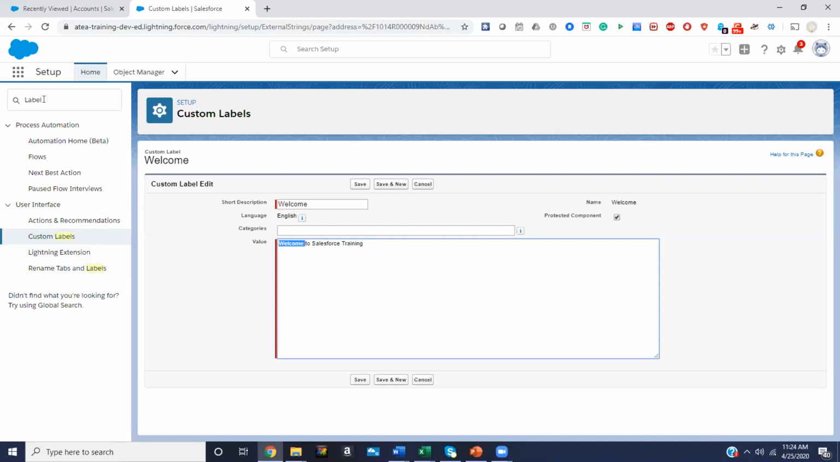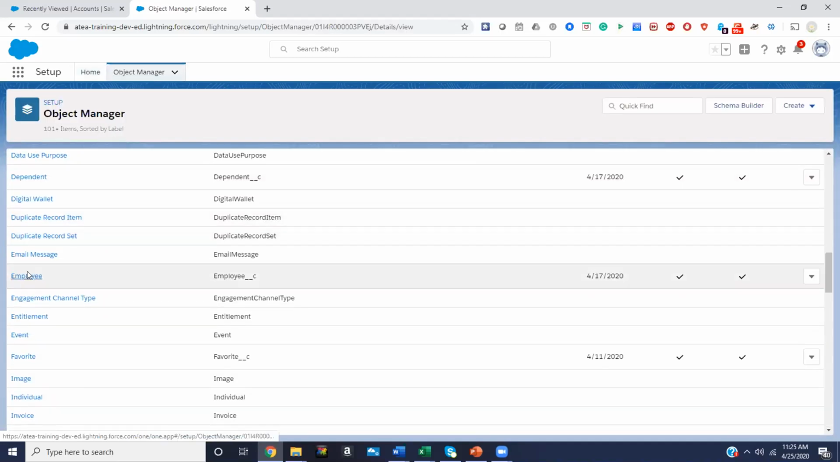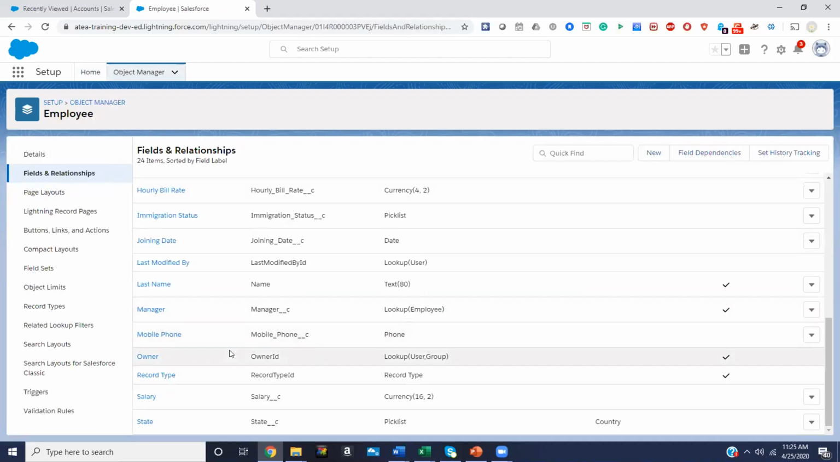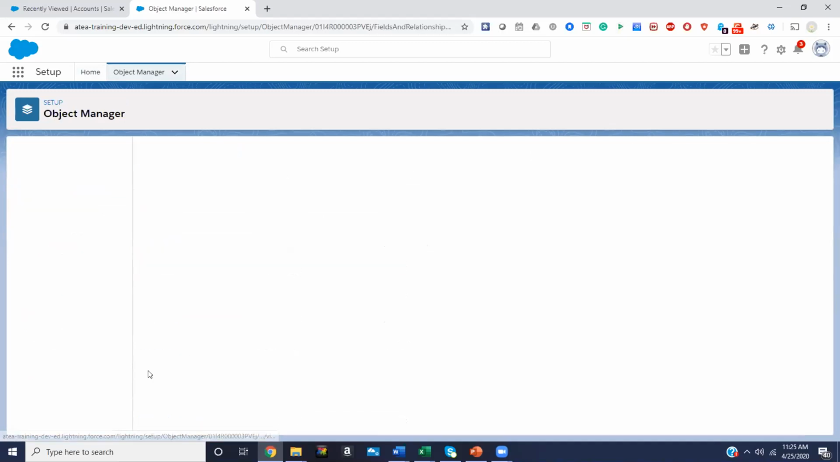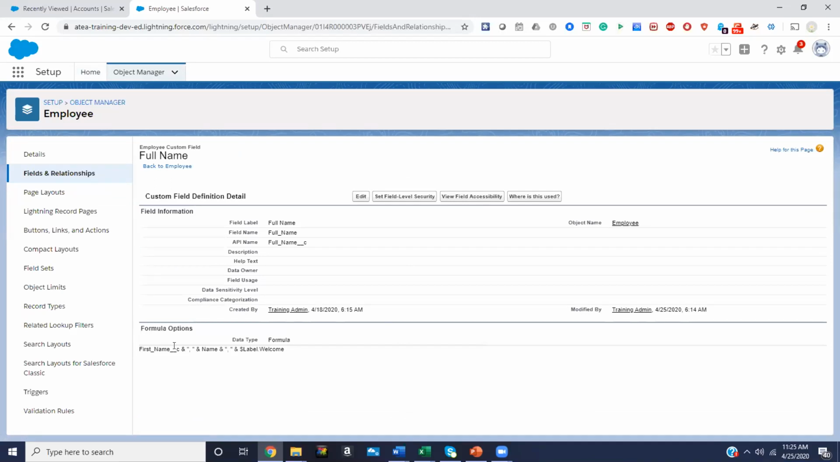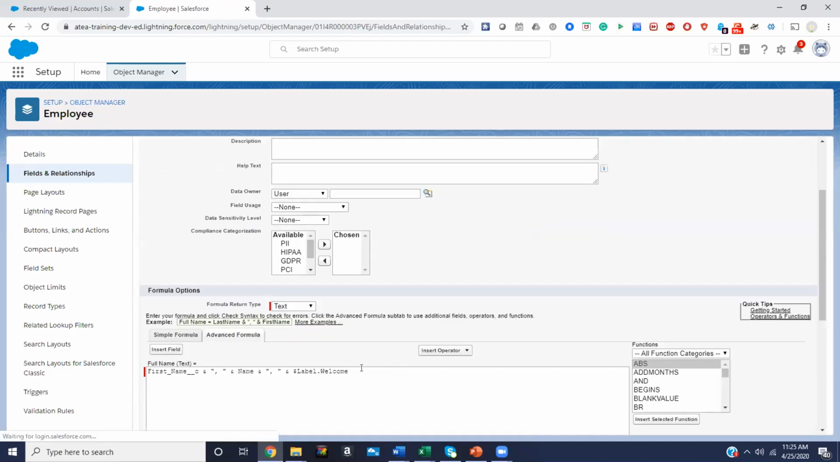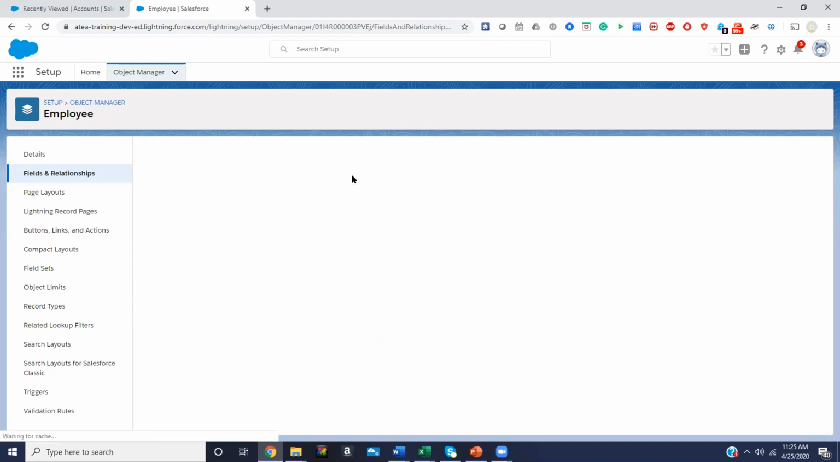Okay, so where am I using this custom label? As an example, I'm using it in the employee object. You remember I have created a formula called full name. If you see here, this is a formula. Here I'm referring to this label. Let me just remove this label and tell you how I can add it. So this is how the formula was when I did it last time.